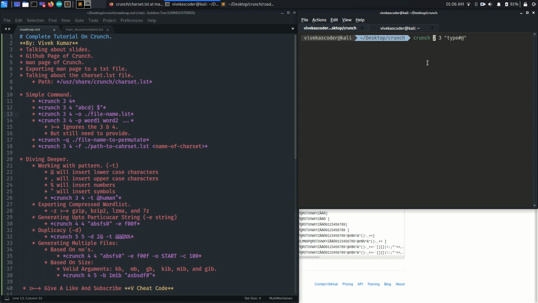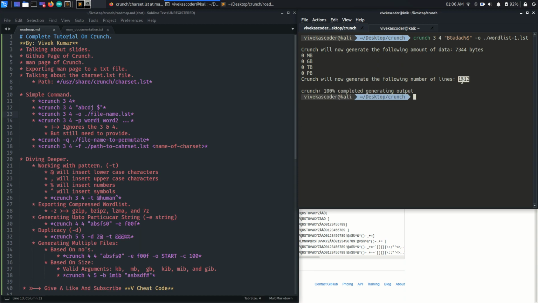All you need to type is crunch and then 3 and 4, and let's say I want the sequence to be capital B, G, A, D, percentage and this dollar symbol. Then in order to specify the file in which you want to export the word list, you just need to use -o and then the name of the file, and I'm going to provide wordlist-1.lst and hit enter. This will automatically generate a word list, and here you can see crunch will now generate the following number of lines. The word list generated with these characters contains 1512 words, which is kind of cool, right?